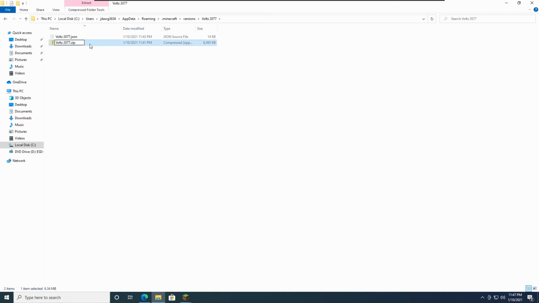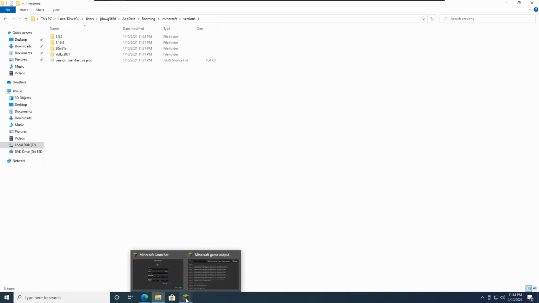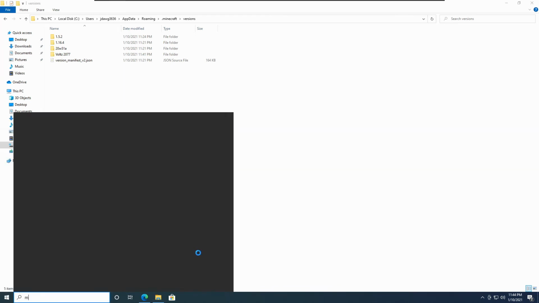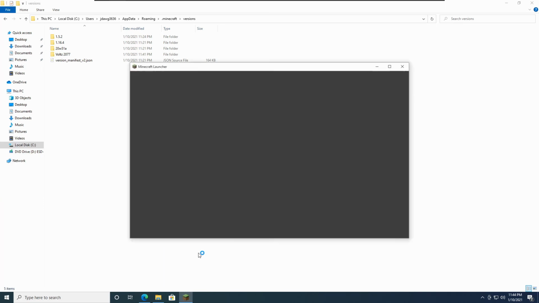Go into here, delete the word zip, and type jar again. It will give you a warning. Hit yes. And now we should be good to go. You will need to fully restart the Minecraft launcher. So just right click on there, close all windows. And then we will once again load up our copy of Minecraft.